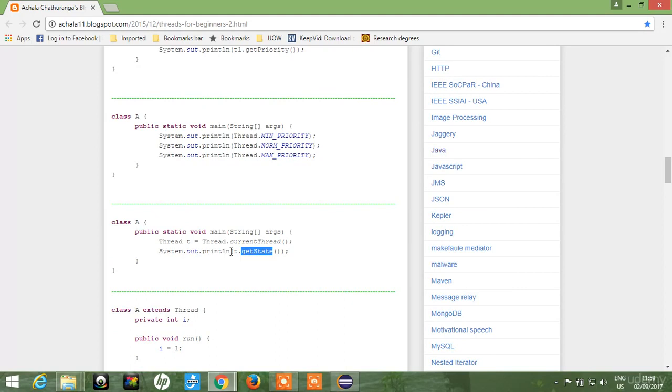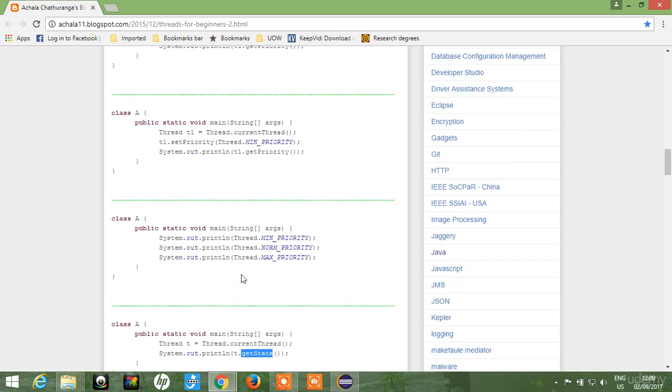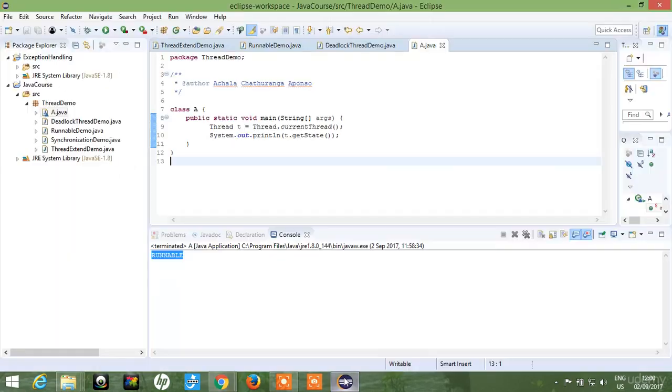And we know how to get the state of the thread using t.getState. After getting the current thread with Thread.currentThread, from that we can get the state using the getState method. That's the end of this demonstration.